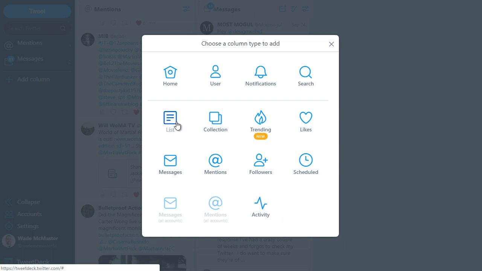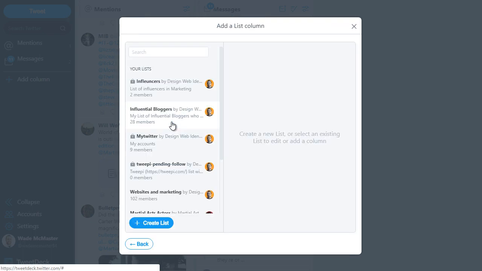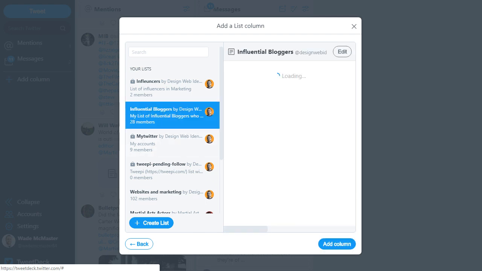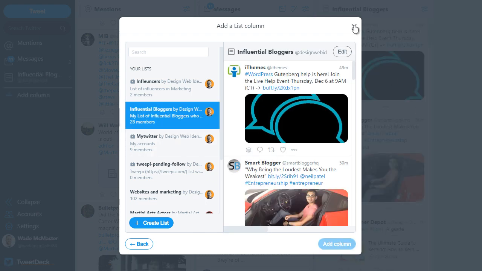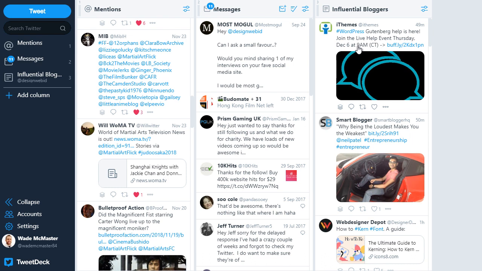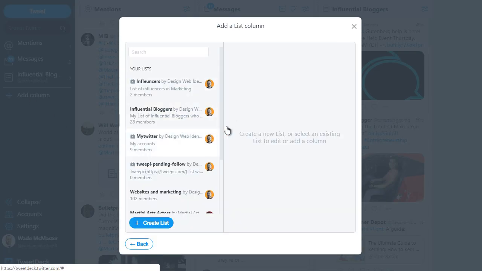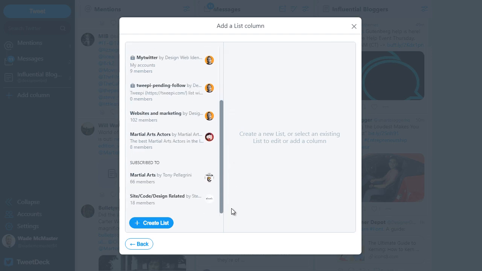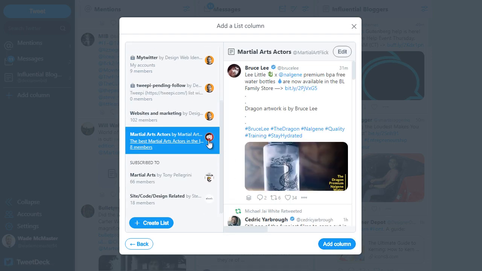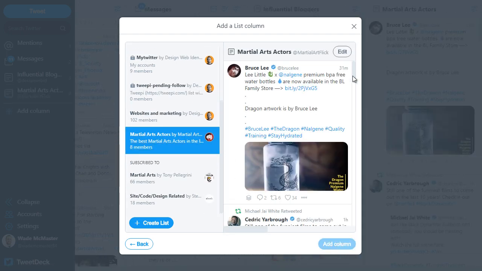Another thing you can do, which is really handy, is add a list. So I go to lists here. Maybe I choose this influential bloggers list. Add that there. Now this is handy because if you have a lot of followers and you're trying to interact with a set group of people, you can actually add a few lists. So I might even add another list here. You see I've got one here from one of my other accounts. I can add that column.